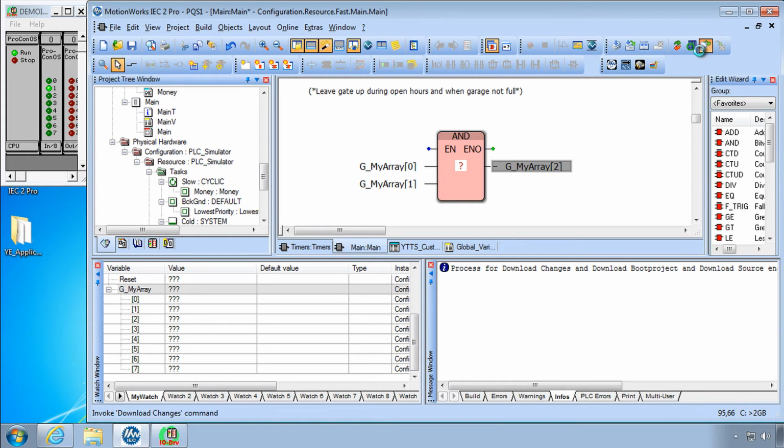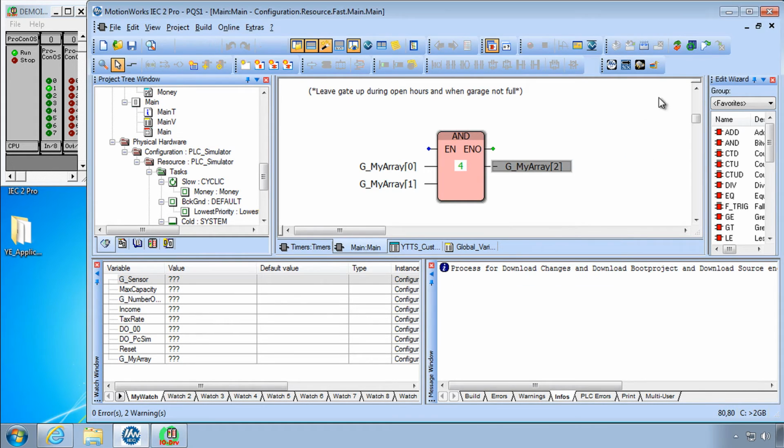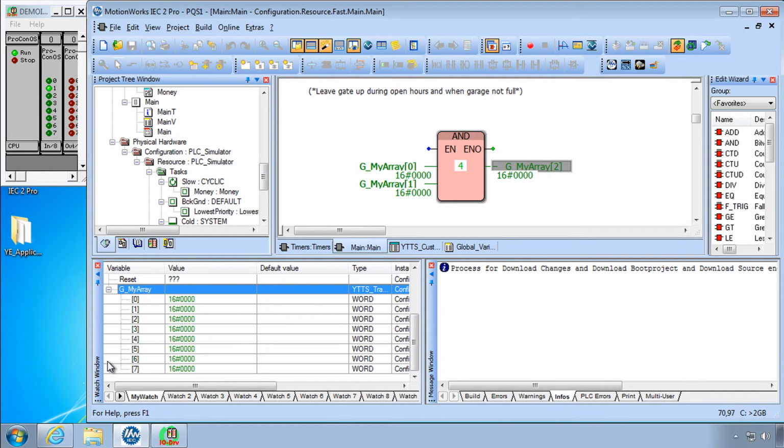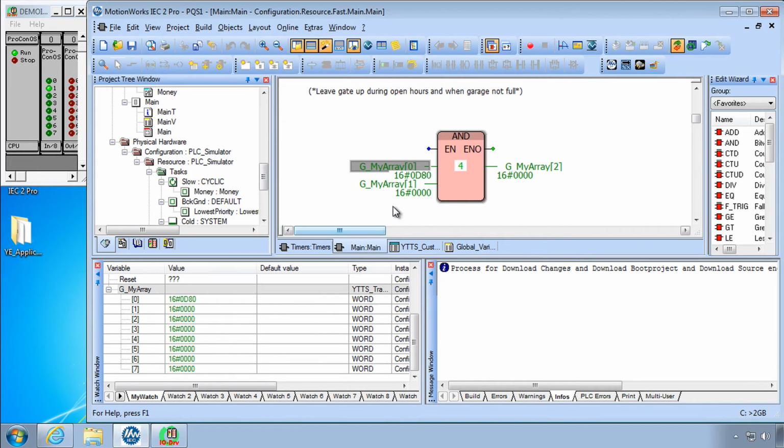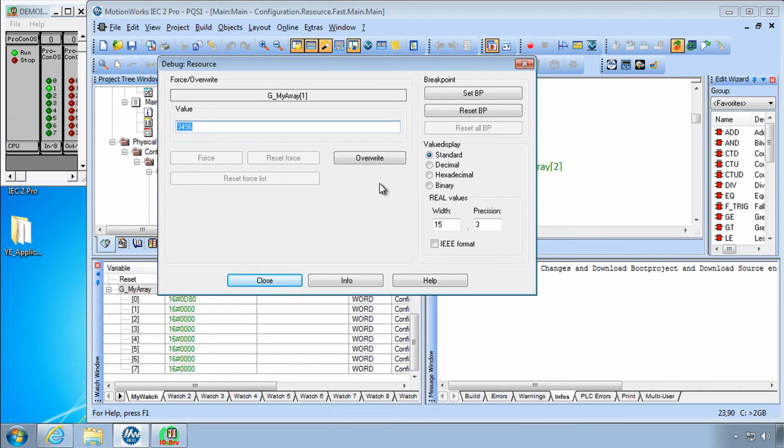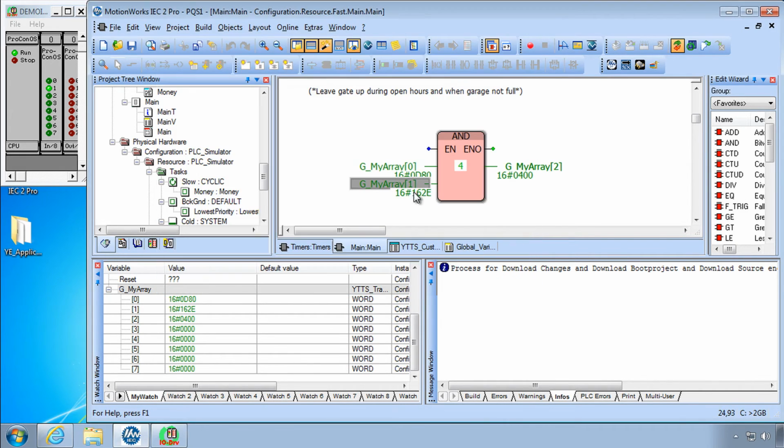And let's download that change. Okay, resource closed, debug on. And I can open up this array here again. And I could take this element 0 and give it some data. I can put it in decimal if I want. Let's do 3, 4, 5, 6. It overwrites. And we're ANDing it with 0, so the output's 0. I can double click this one. How about 5, 6, 7, 8? It converts it to hex there for the display. And you see we have an output.